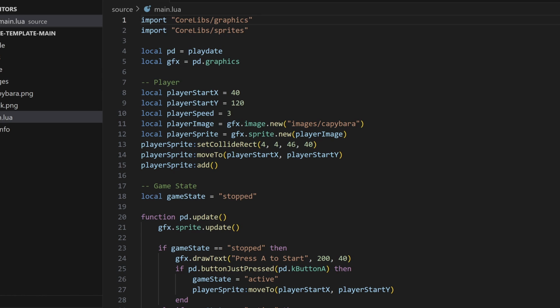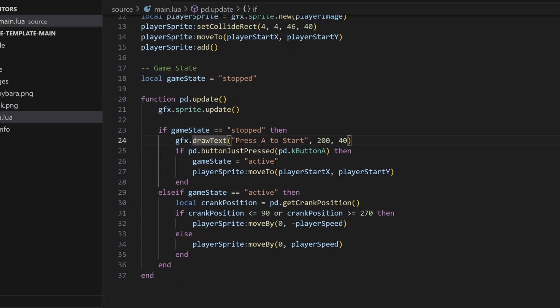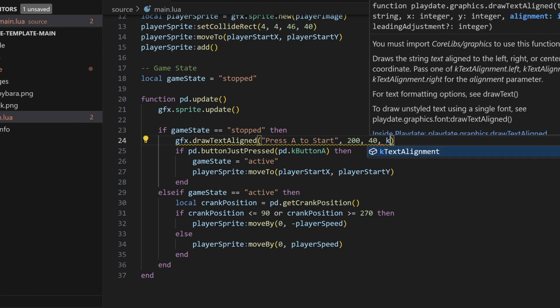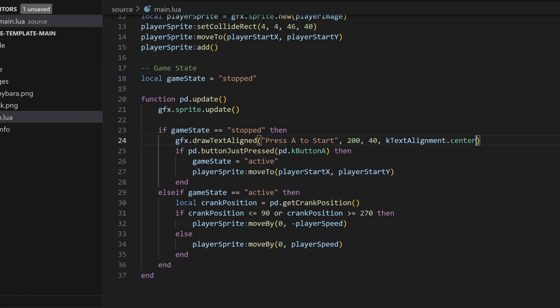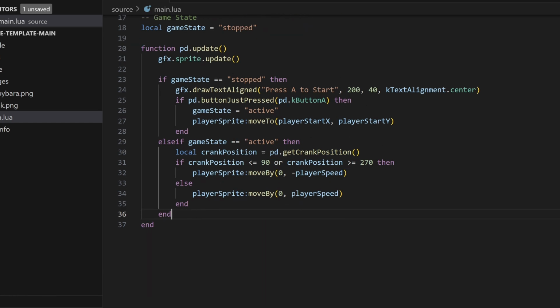Then we'll switch out our draw text function with the draw text align function. This function takes one extra argument, which is the text alignment, which we'll set as kTextAlignment.center. Down in the active state, let's check if we're out of bounds. We can get the player sprite's current y coordinate by doing player_sprite.y.